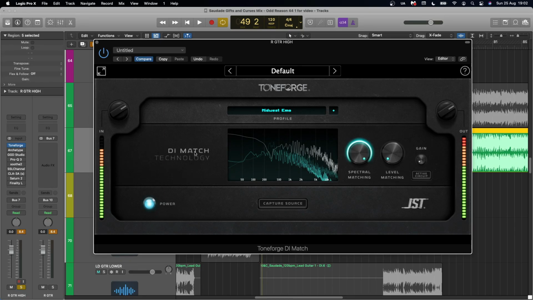So let me show you what I'm doing with this plugin. I'm just changing the sound of the DI. It's probably going to be louder. So let me try and whack this level matching up here so we can compare accurately.